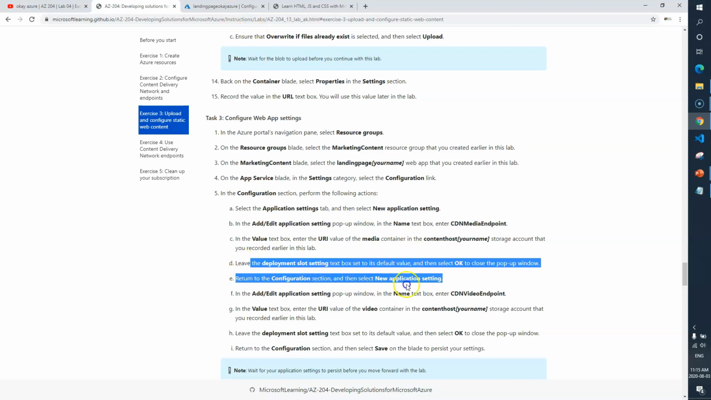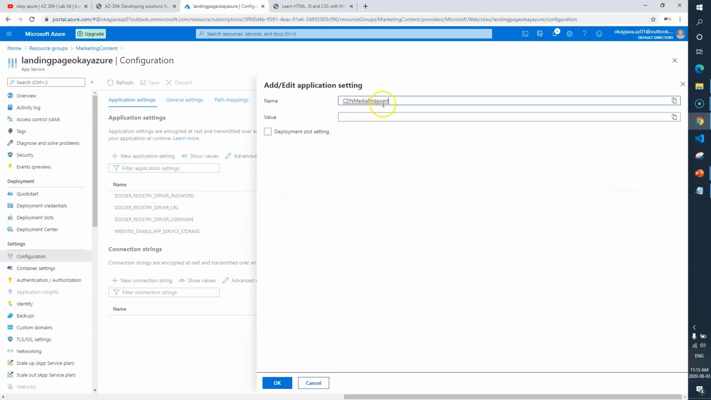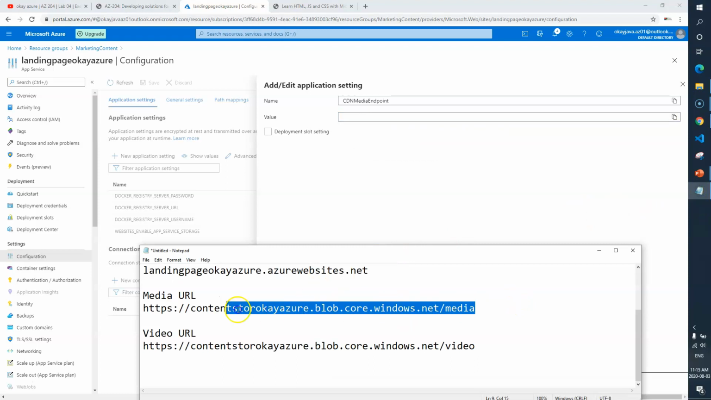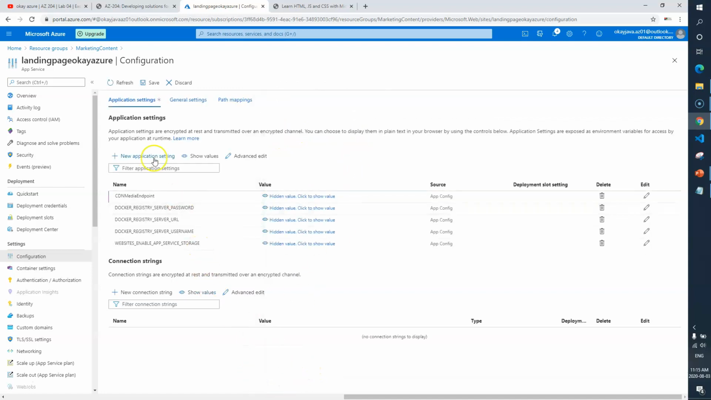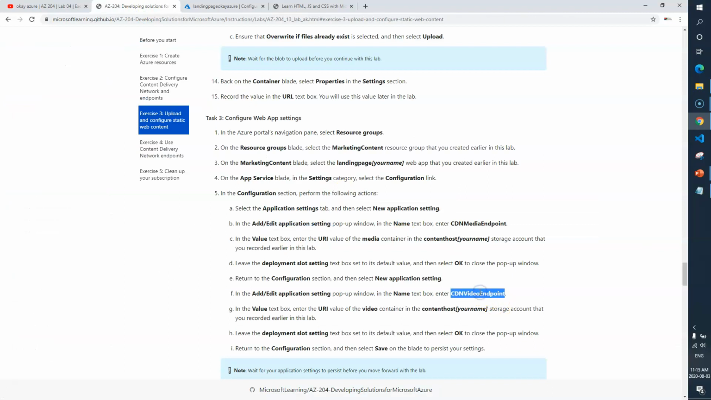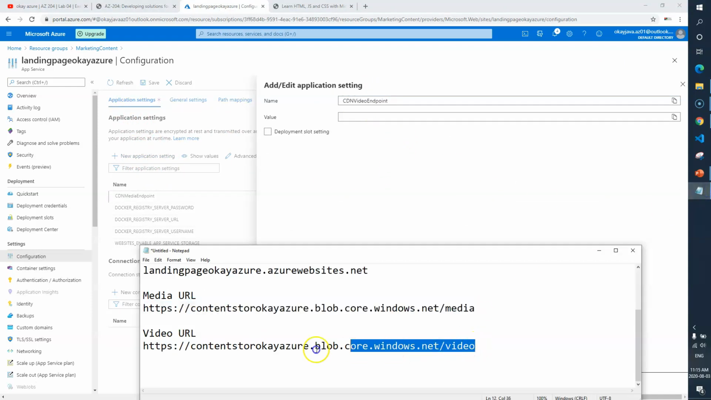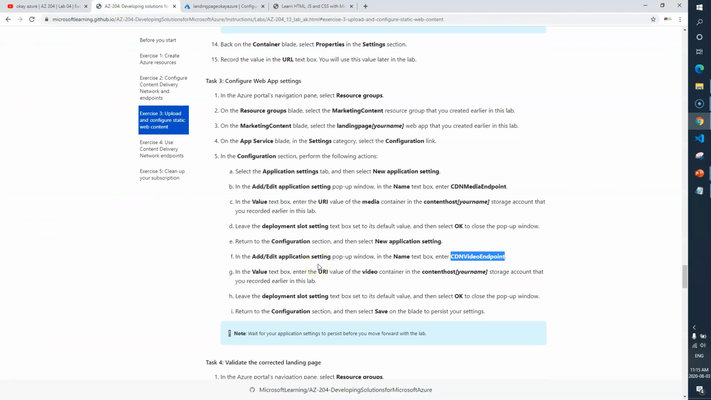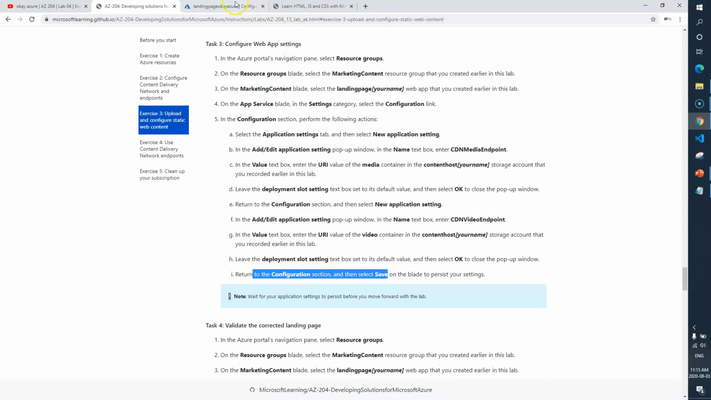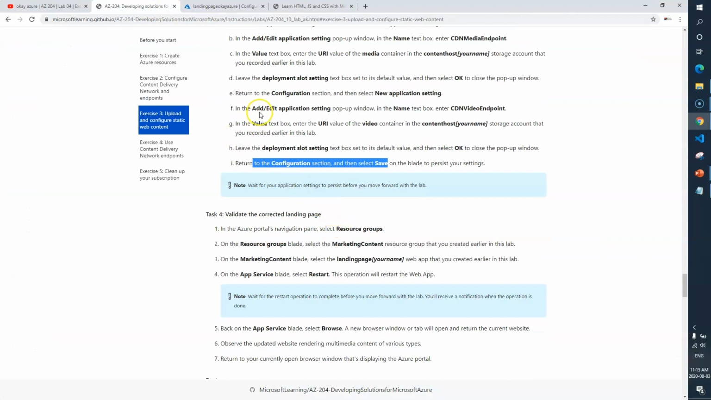And then we need to leave the rest of the things as is. We'll do the same for video. Okay. So just follow me here. We'll be adding a new property, configuration settings for CDN media endpoint URL. I'll copy the URL from here and I'll paste this one here. Deployment slot setting will leave as is. Click on OK. Again, we need to do it for CDN video endpoint. So let me just go and click on new application settings, CDN video endpoint, and I'll copy the URL and I'll paste it here. Click on OK. Perfect. Now let's go back. So here now we need to save these settings. Okay, continue. You can see here it's done. Now if I go back, here we are done with task 3 as well.